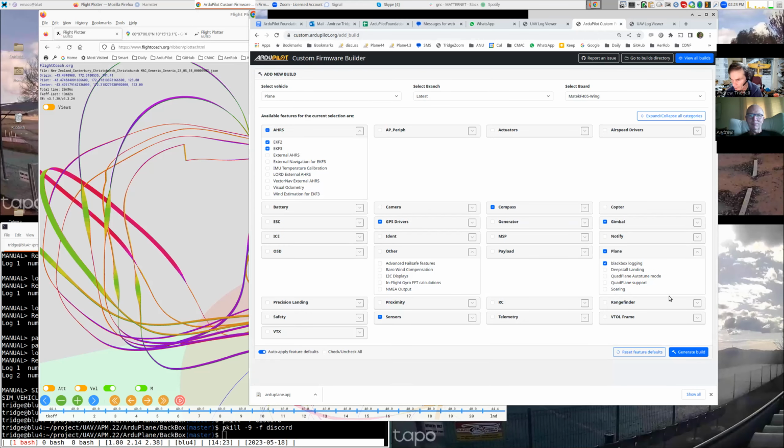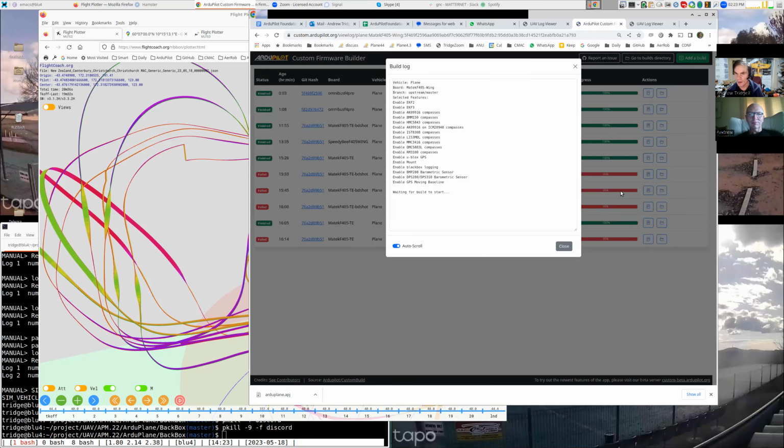Okay, that should work. So let's go and start generating that build for the Maytech F405 wing. Meanwhile, I'm going to dig about for an appropriate cable to plug this in. And I'll also fire up.